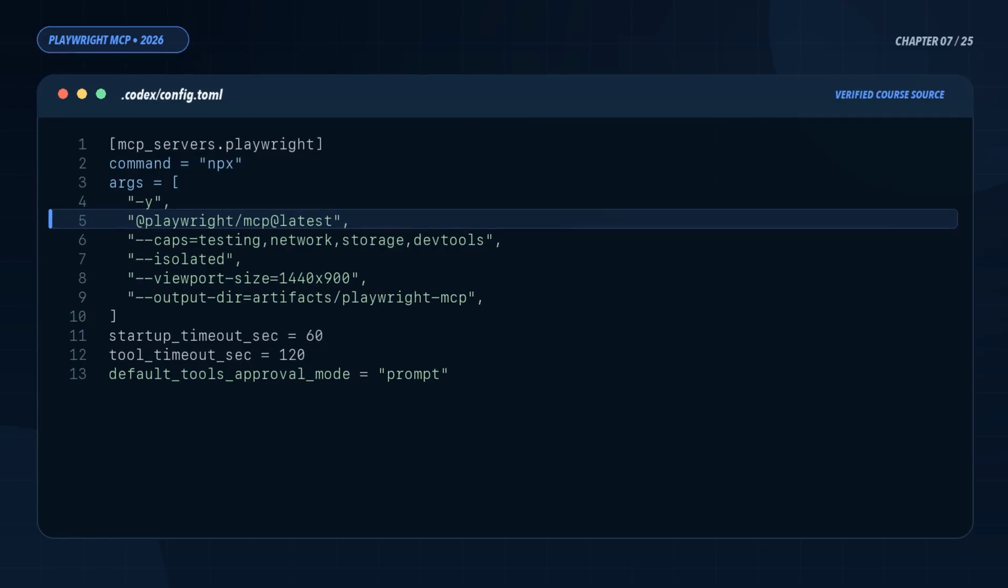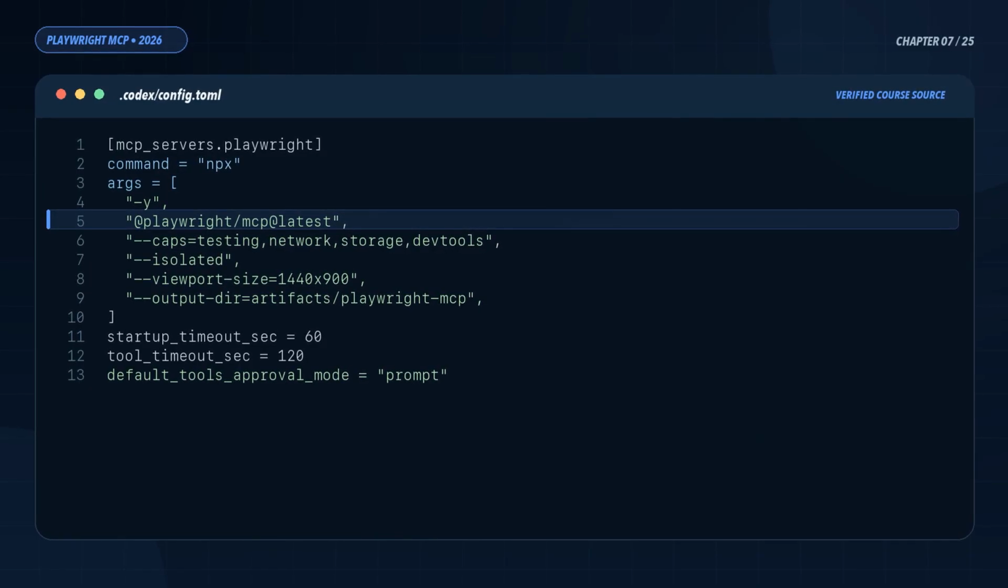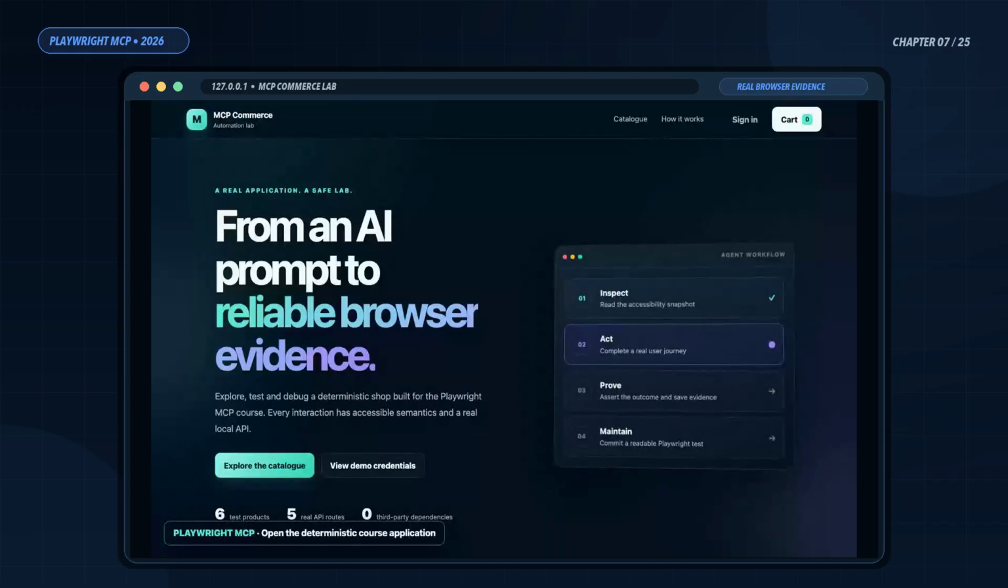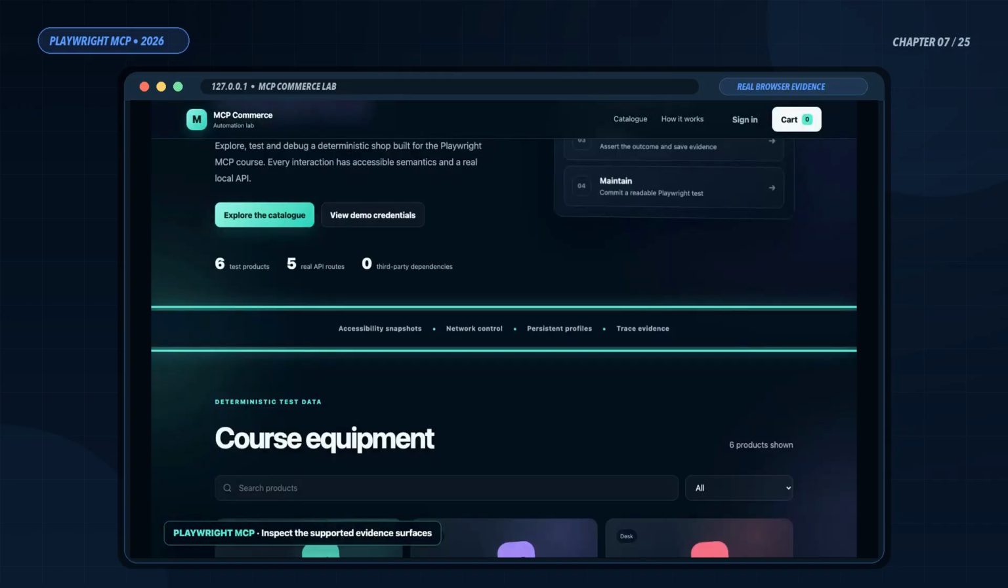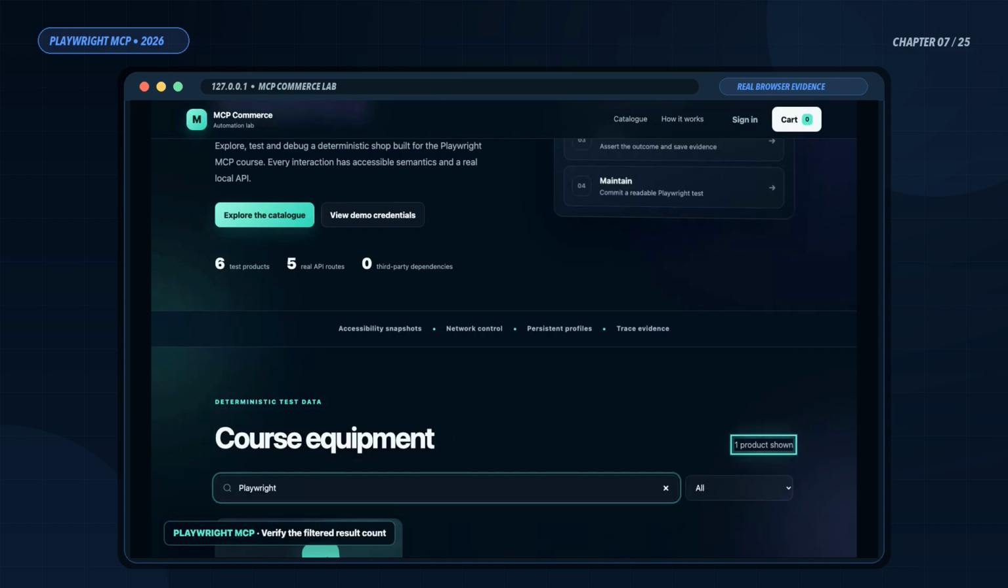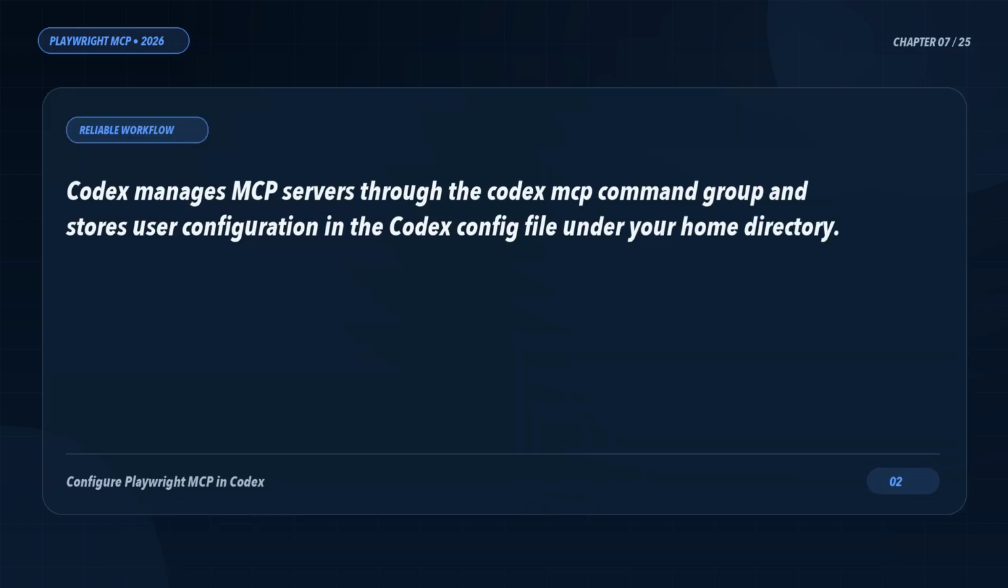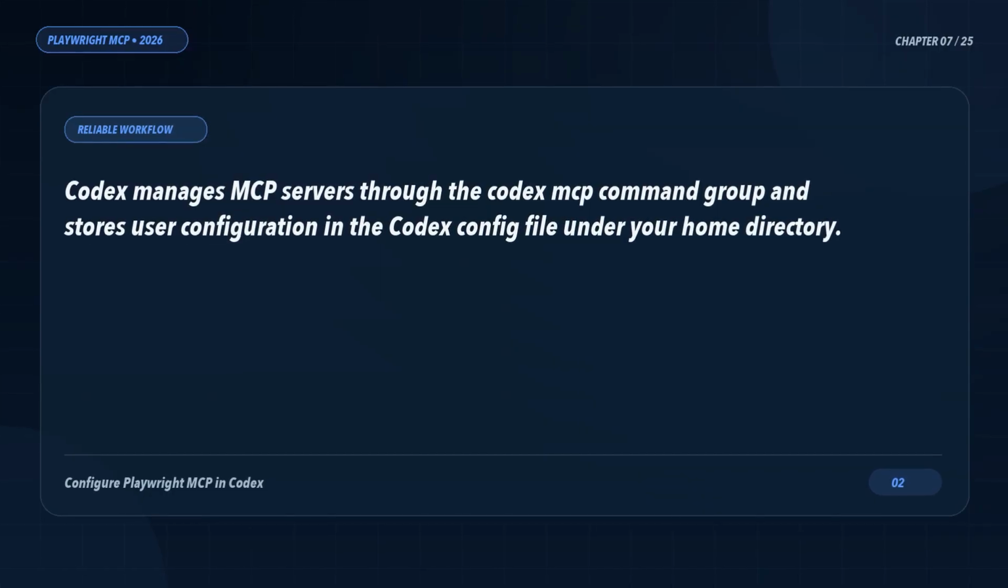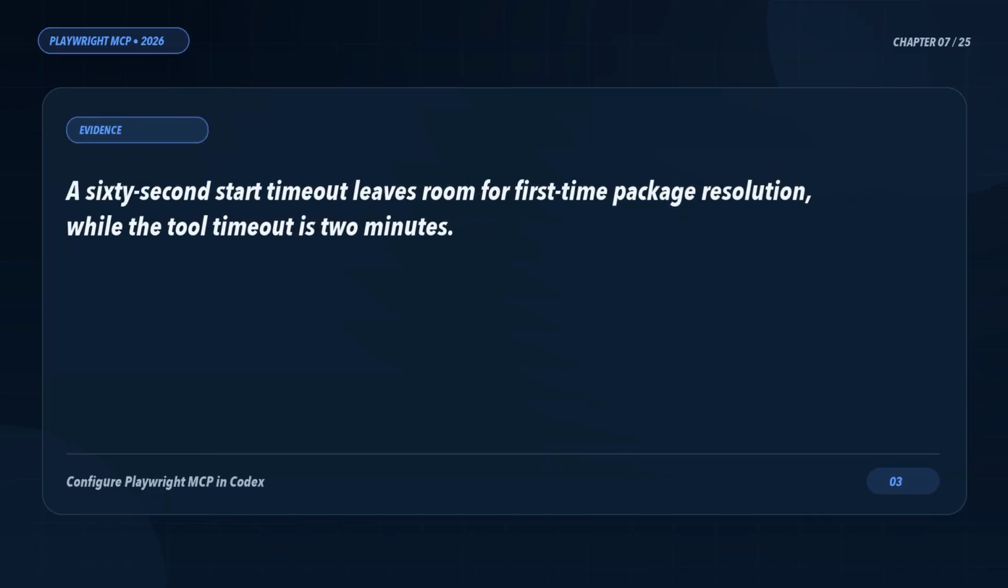Codex manages MCP servers through the codex mcp command group and stores user configuration in the Codex config file under your home directory. Review that file if you need to understand what will start in other projects. For a repository-specific setup, open .codex/config.toml in Commerce Lab.